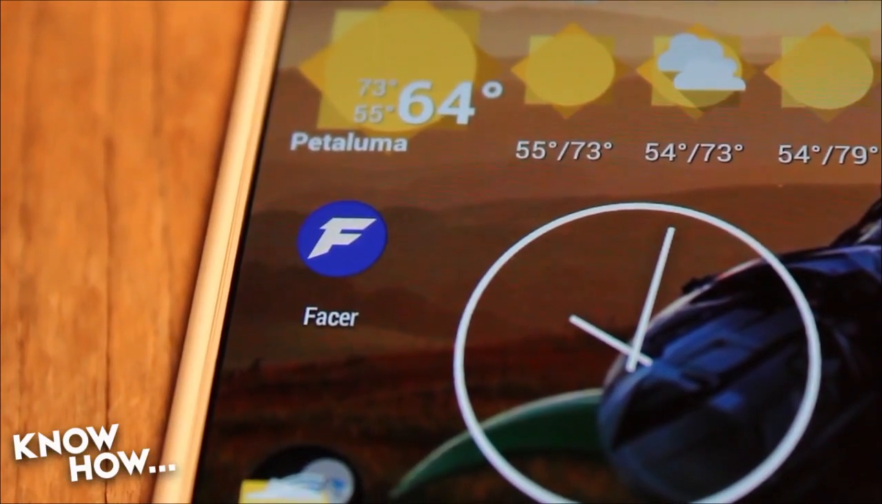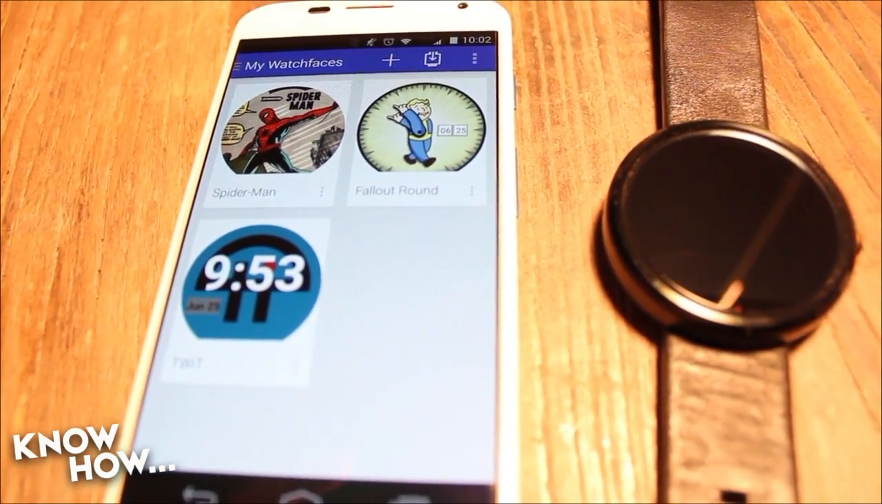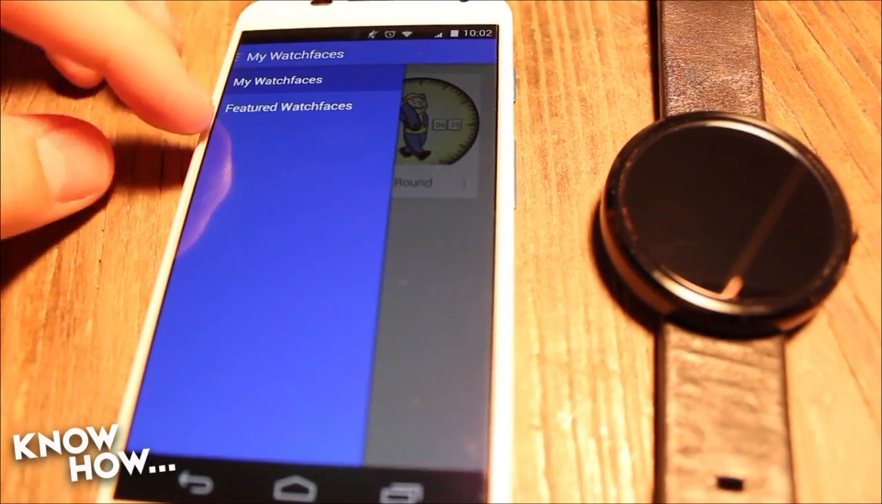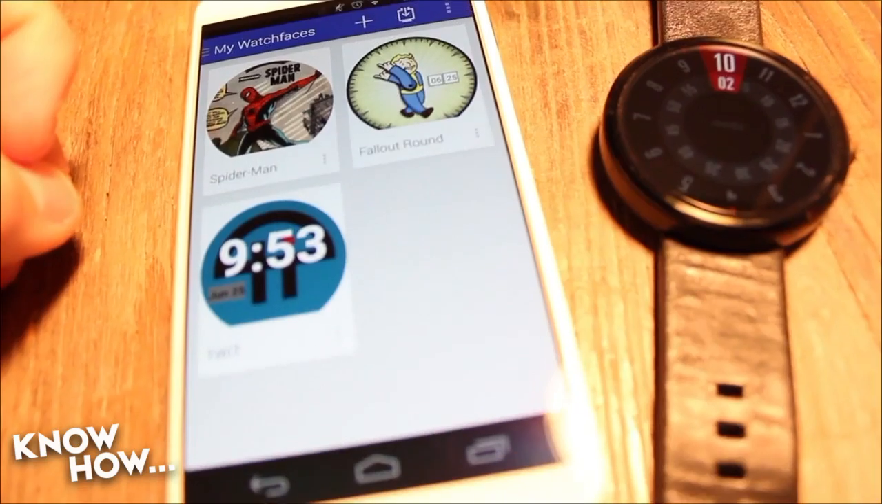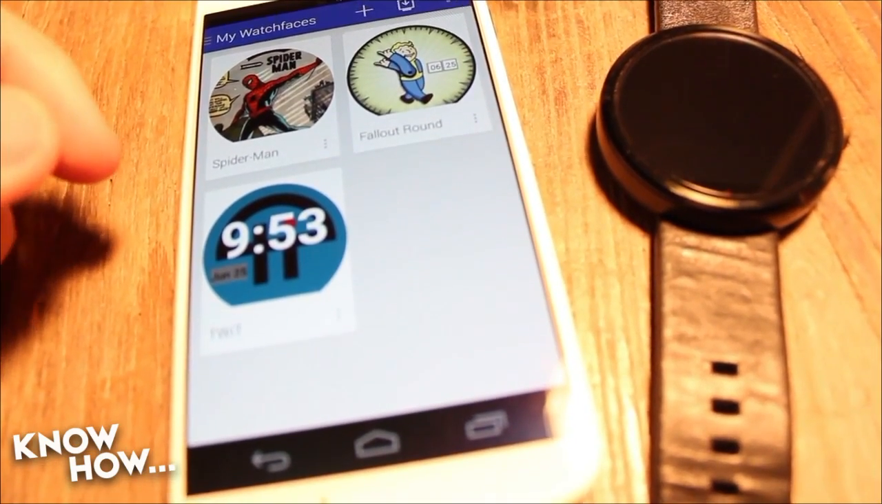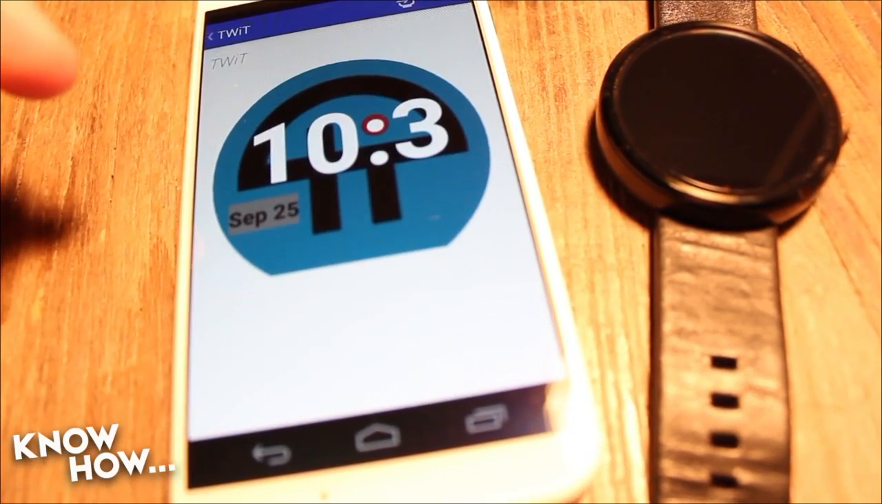And once you have it installed and you bring it up, they actually have, these are my watch faces that I have, but they also have a featured list where people... Wait, Twit watch face? Well, that's the one I made. They have featured watch faces that people upload to the server, and you can download those ones if you want.